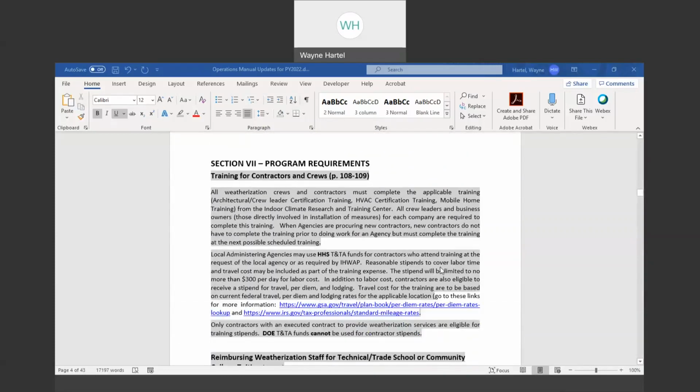Okay, section 7, program requirements, training for contractors and crews. We've added some language here stating that contractors need to get these various trainings completed. One thing here is when agencies are procuring new contractors, they do not have to complete the training prior to doing work for an agency, but they must complete the training at the next possible scheduled training.